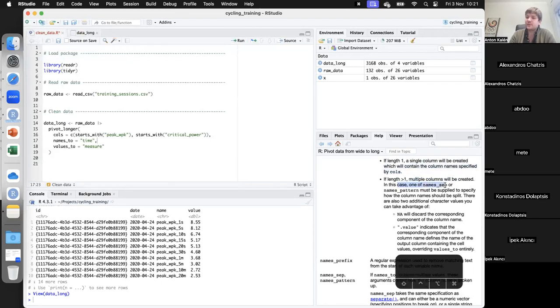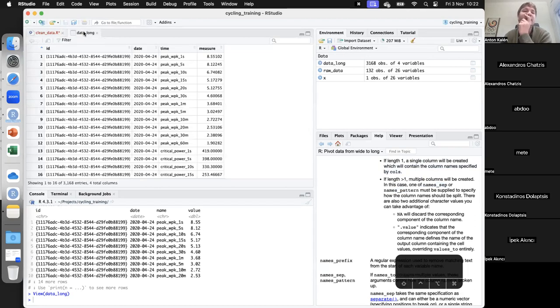And then we'll need to use either names sep or names pattern. We'll look at names sep here. What we actually want here is to separate the part of the column name that is the variable, right? And the part that is the time. You see that these are two separate parts of the column name. One is what we actually want as a name, as a column, and one is the time. So we want only the time inside this column.